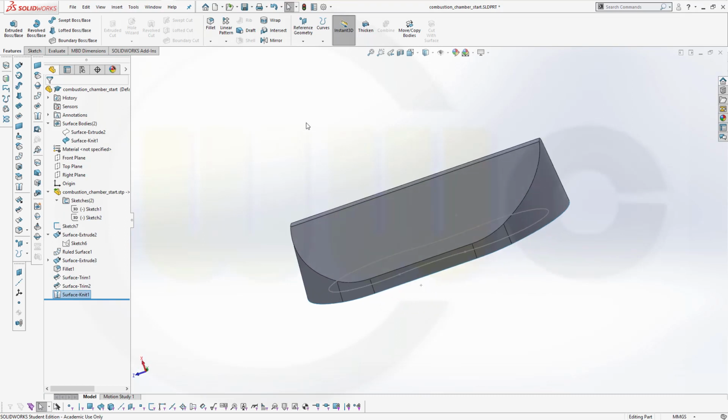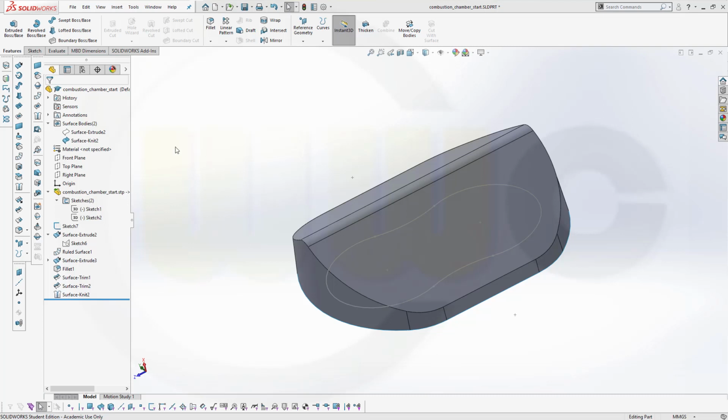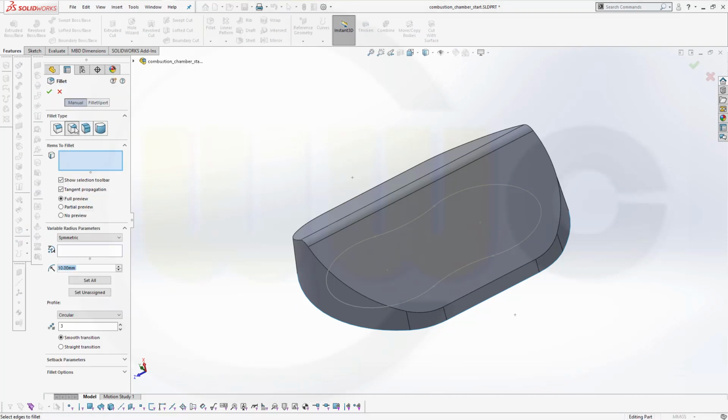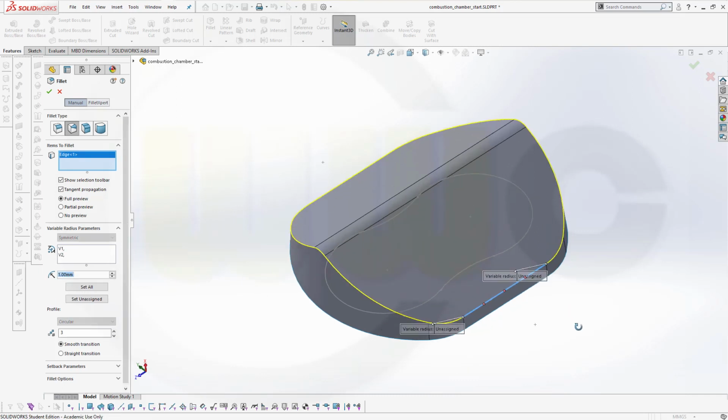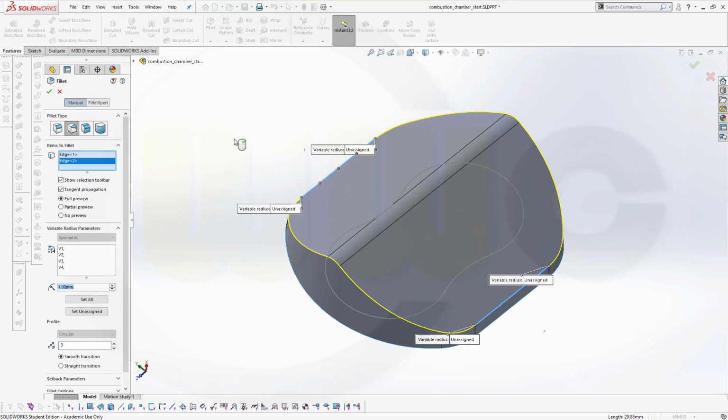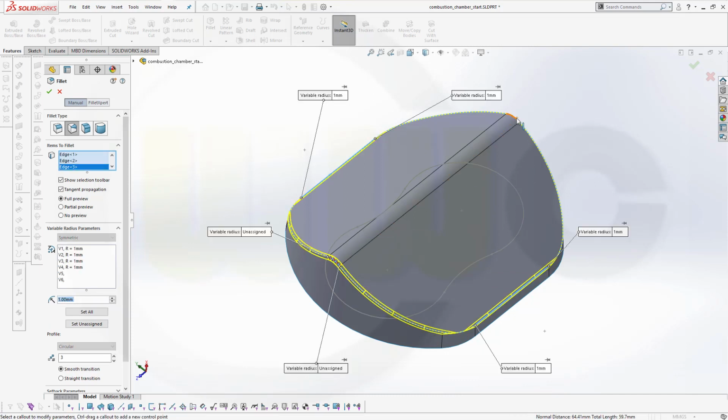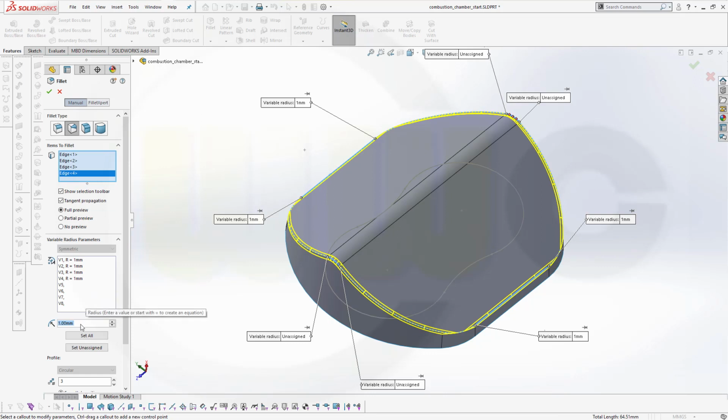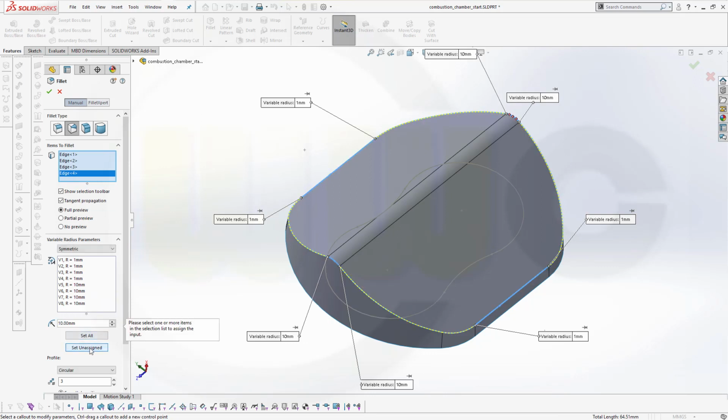Now I want to go for that variable radius fillet. Okay, go for fillet, go for variable size fillet, and let's start with 1 millimeter and select the edges. So I would go for this edge and that edge, of course. And I could set this 1 millimeter to those unassigned ones, set unassigned. See? That's okay. I need more edges. I need this edge and those as well. But I could start with this one and that one and use 10 millimeters and set those unassigned ones to 10 millimeter.